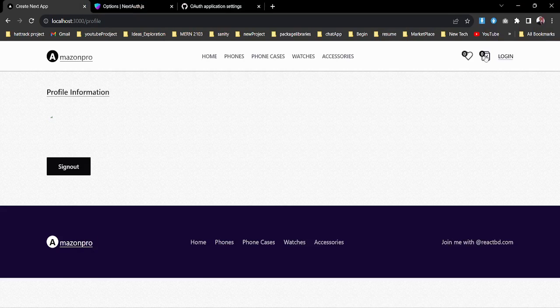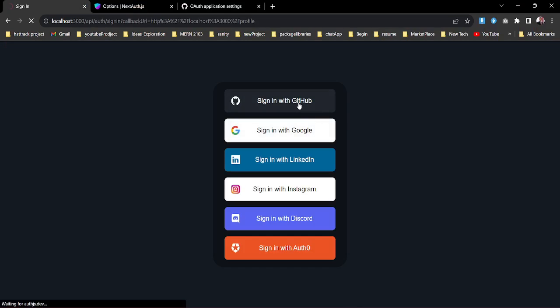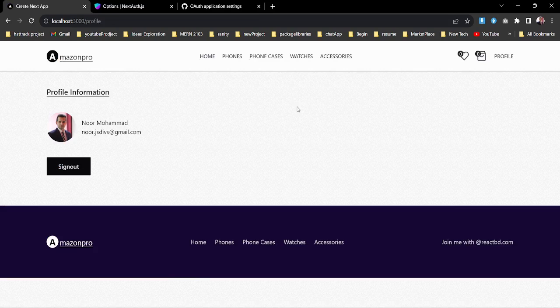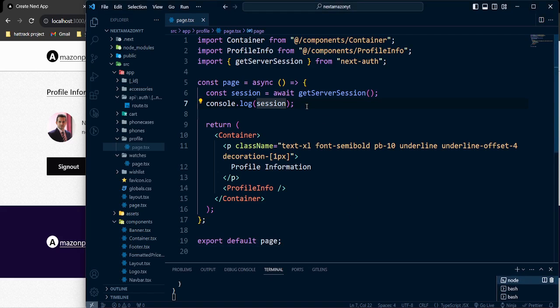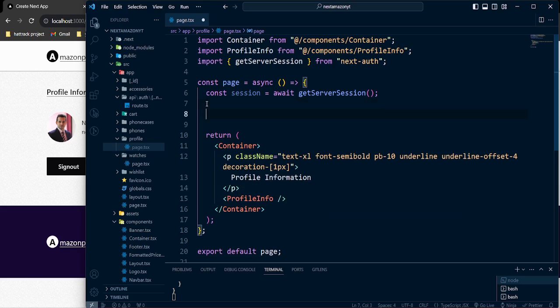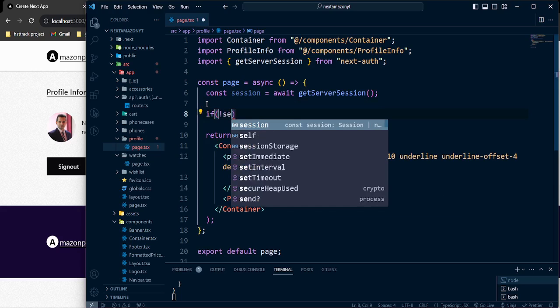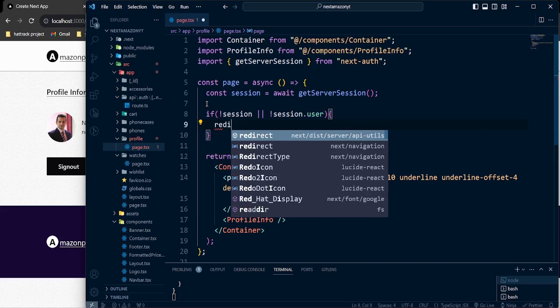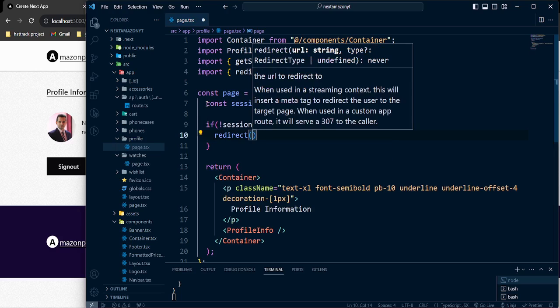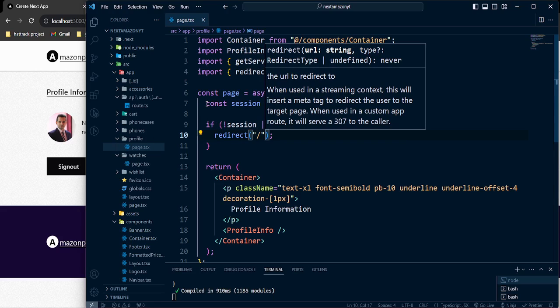So let's go and log in to check if we are having a session or not. So we logged in, and you see we are getting the session here. The same thing we're getting, but this time on the server. Now we can create some conditions. If there is no session, or no session.user, then it is going to redirect, and this redirect comes from next/navigation. It is always going to redirect us back to home.